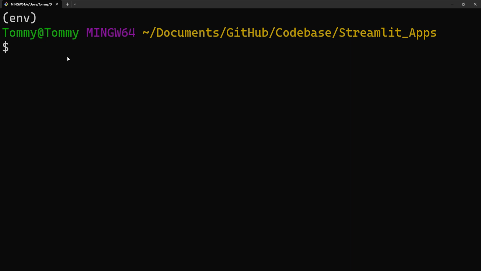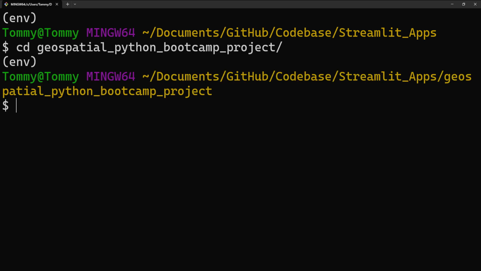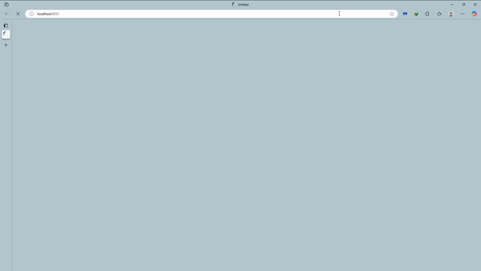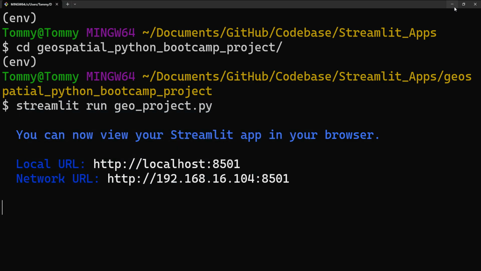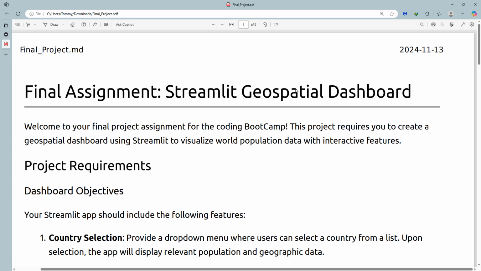And so what I can do is change directory to that particular project folder and call streamlit run, and then the name of the file, which is geoproject.py. When I run this, it should open up, but let's minimize this one for now. And then let me open up the PDF that will detail what we are supposed to do. So this is the PDF.